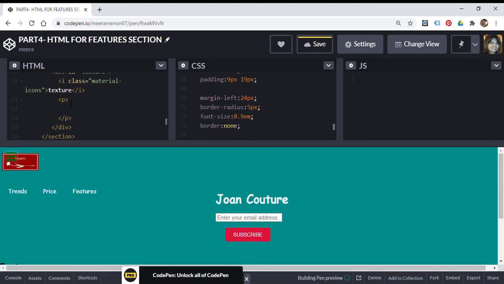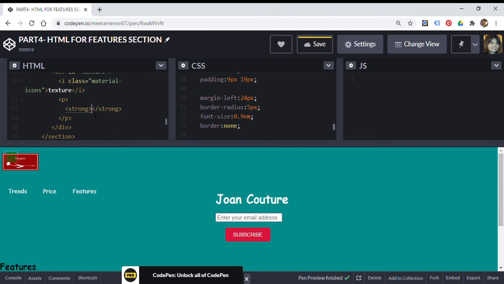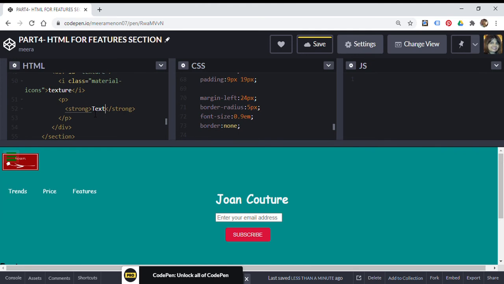Right? And then in the paragraph, I make an emphatic word, something like texture. So let's call it texture, and then I need a break. I need a break, right? So the paragraph finishes.